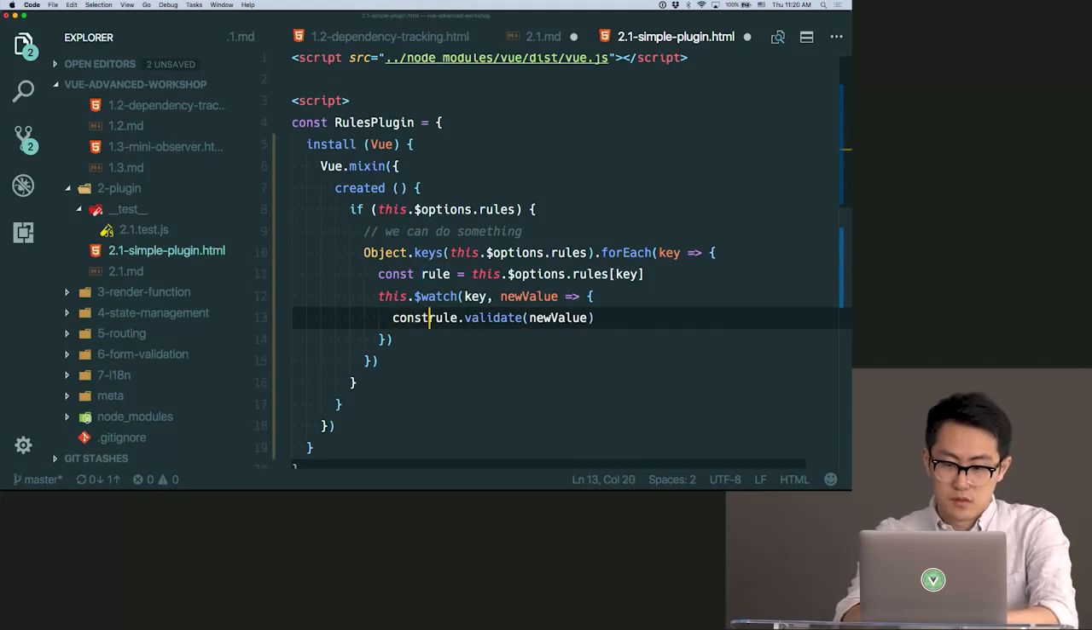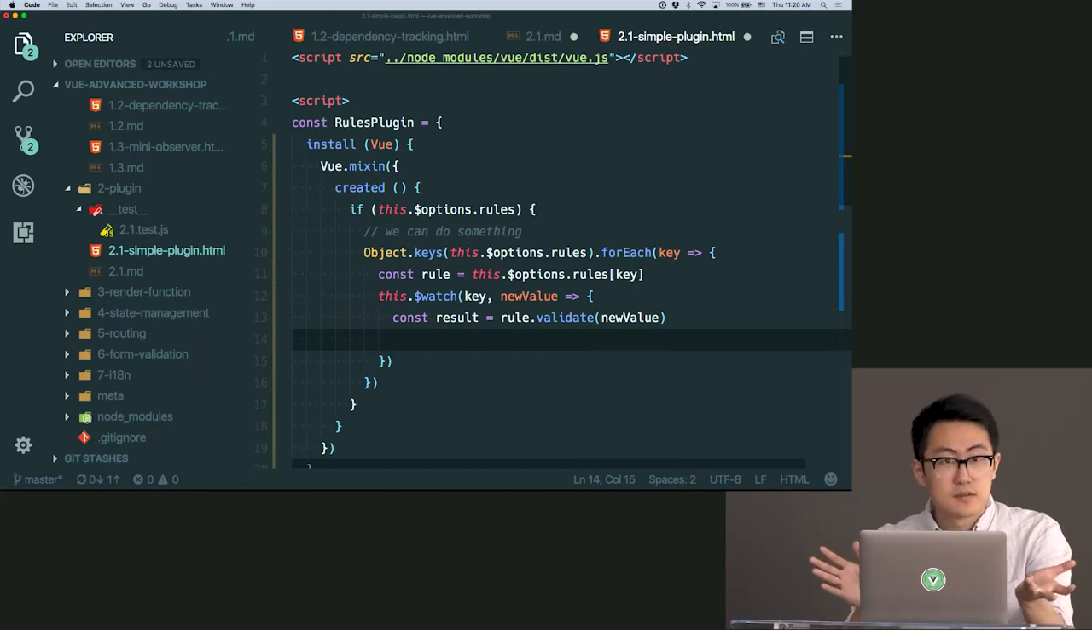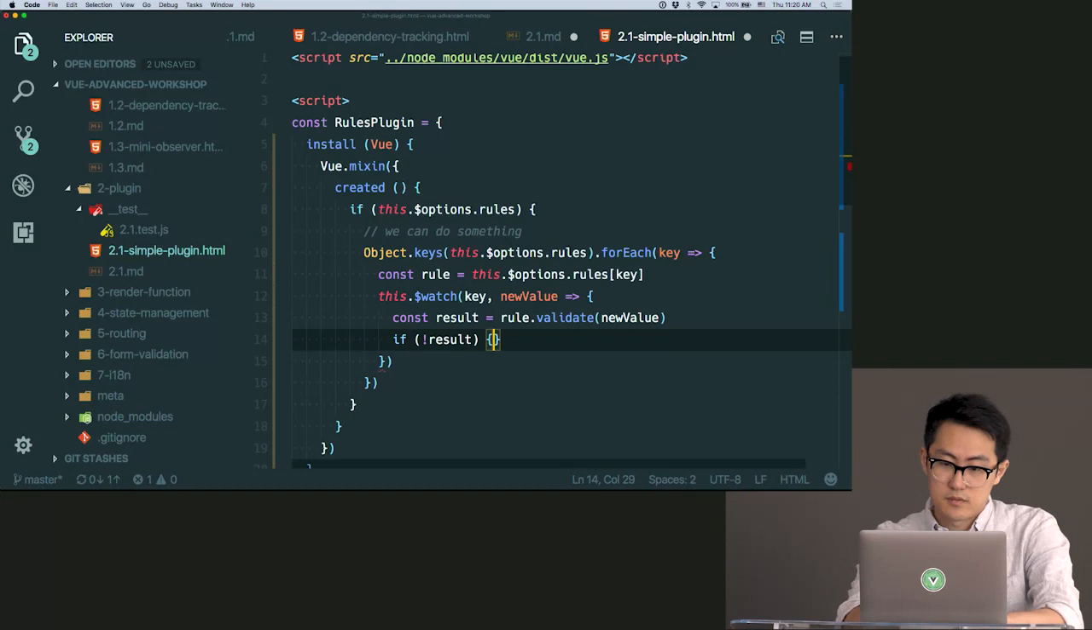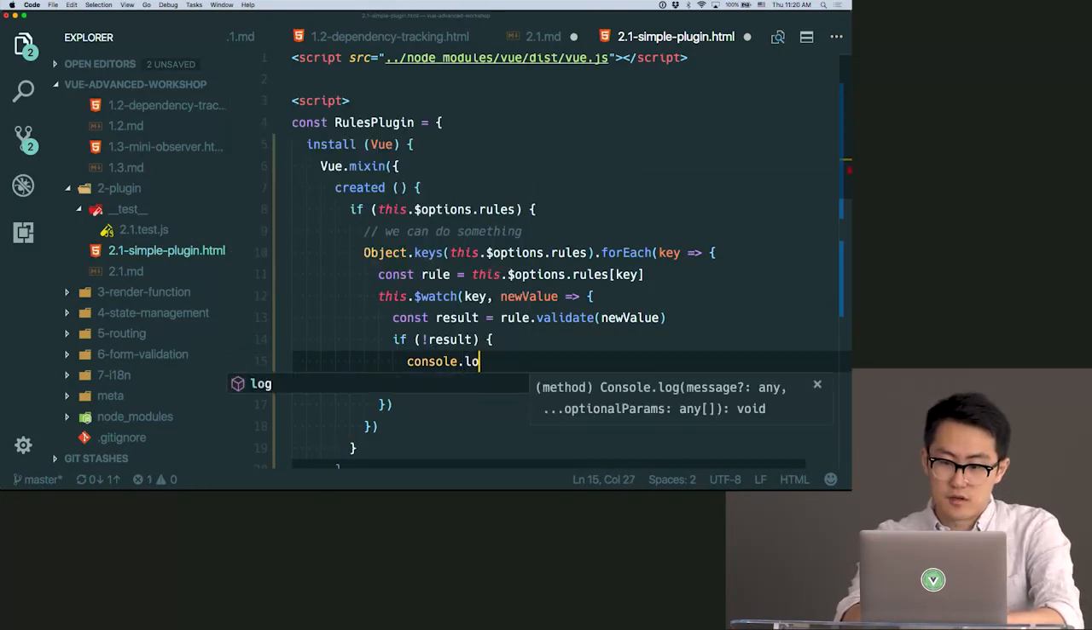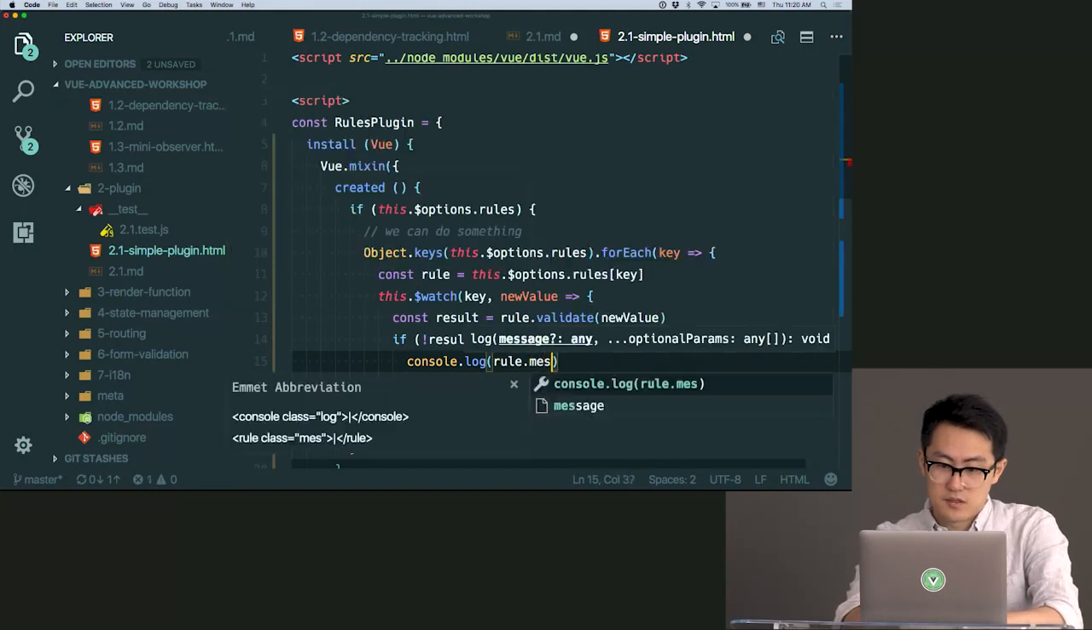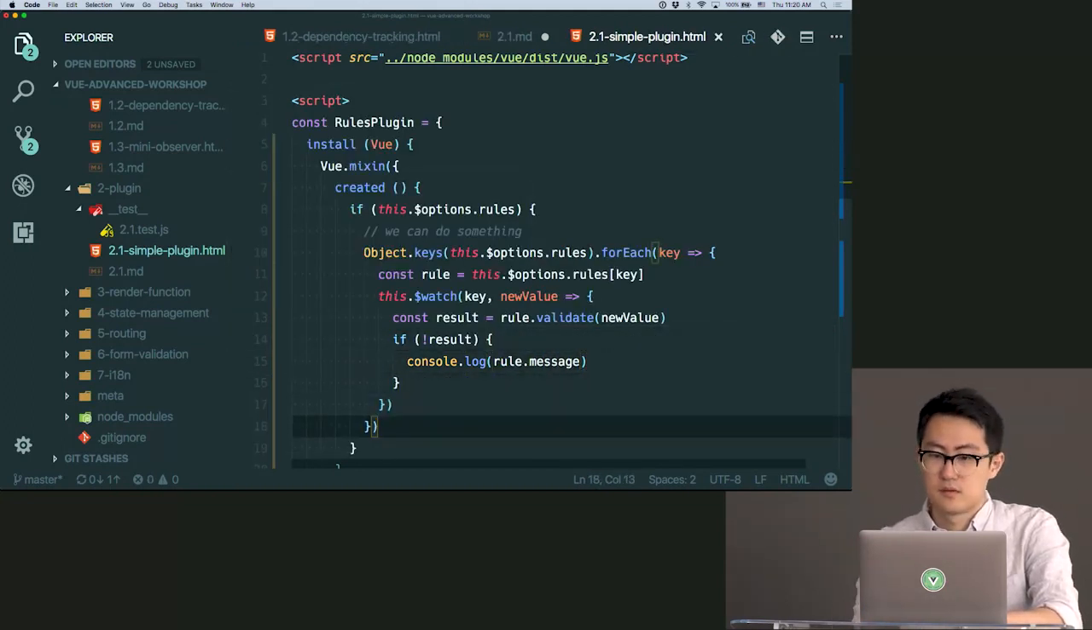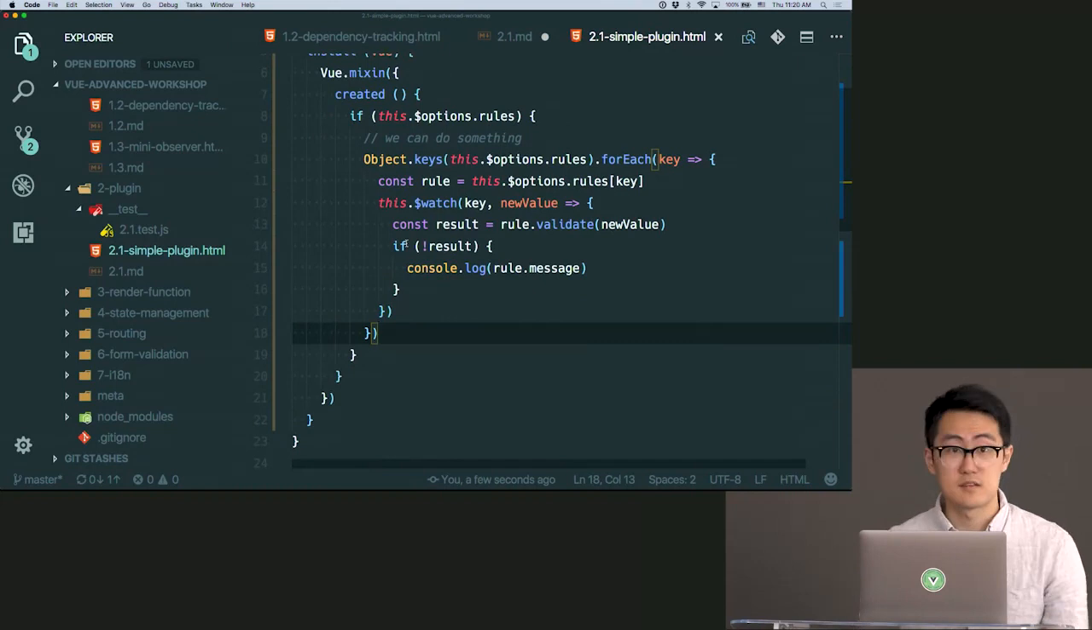So we get the result, our validation result. So if the result is not true, the validation has failed. And now we need to log the message. And this is pretty much it.